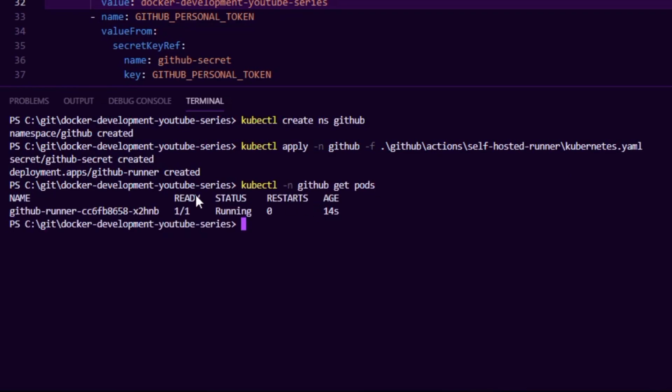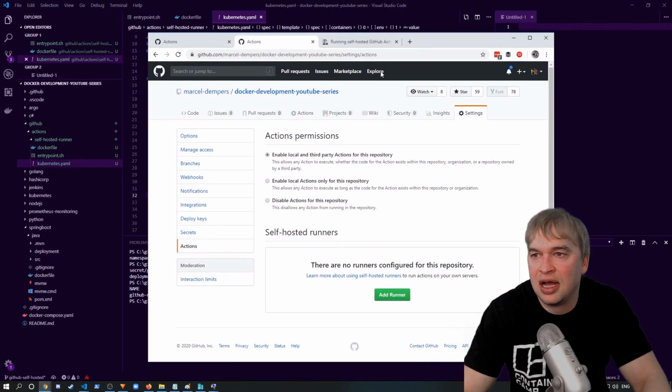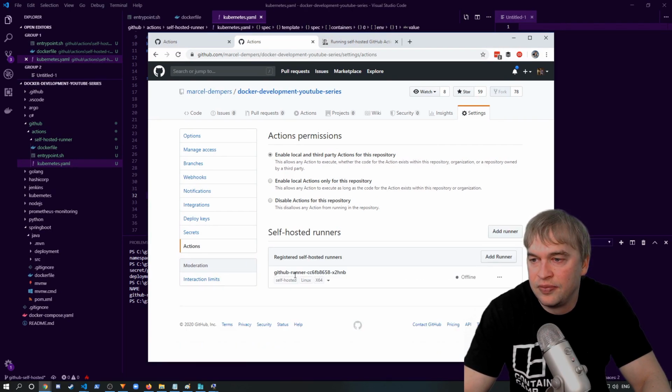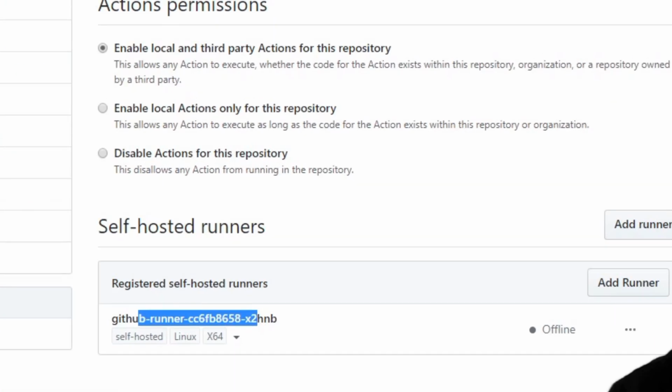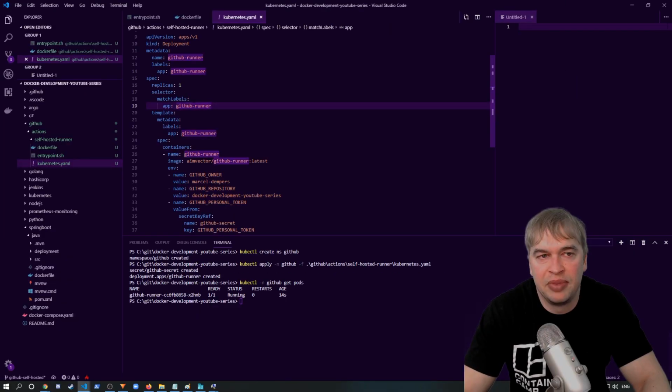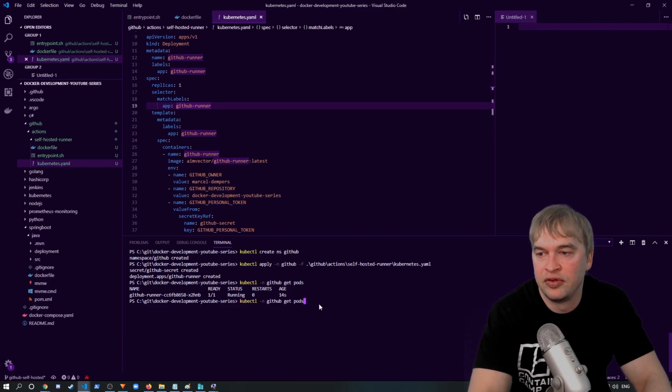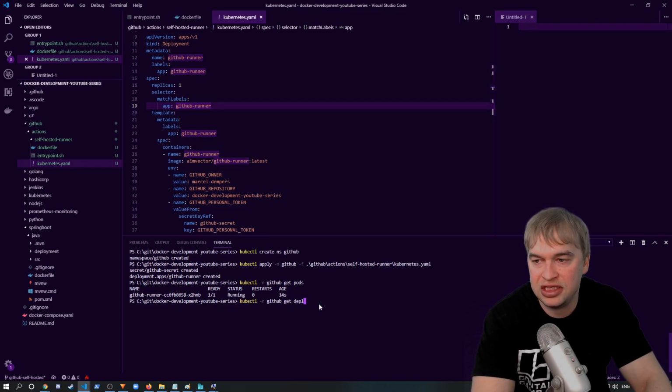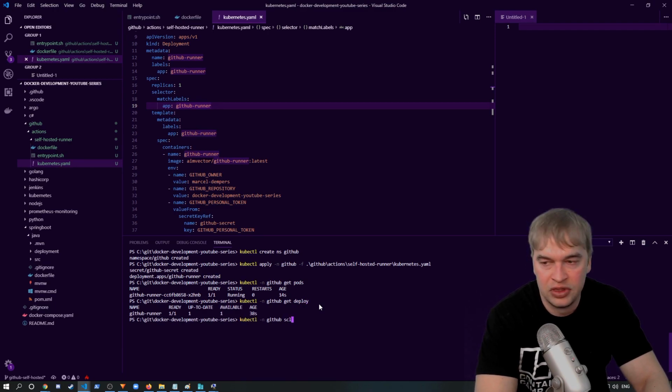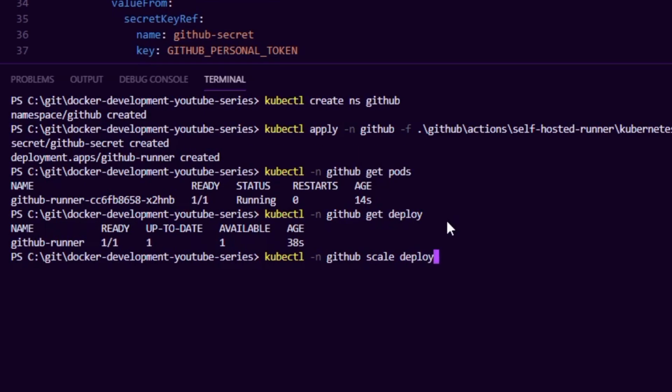And then when we do kubectl get pods, we can see we have a GitHub Action runner up and running. If we head over to the Docker development guide, look at the self-hosted runners, and refresh that, the runner automatically registers itself. Kubernetes gives us a bunch of things in terms of scalability. We can say kubectl get deploy, and then kubectl scale deploy, and we can scale our GitHub runner and run multiple replicas.